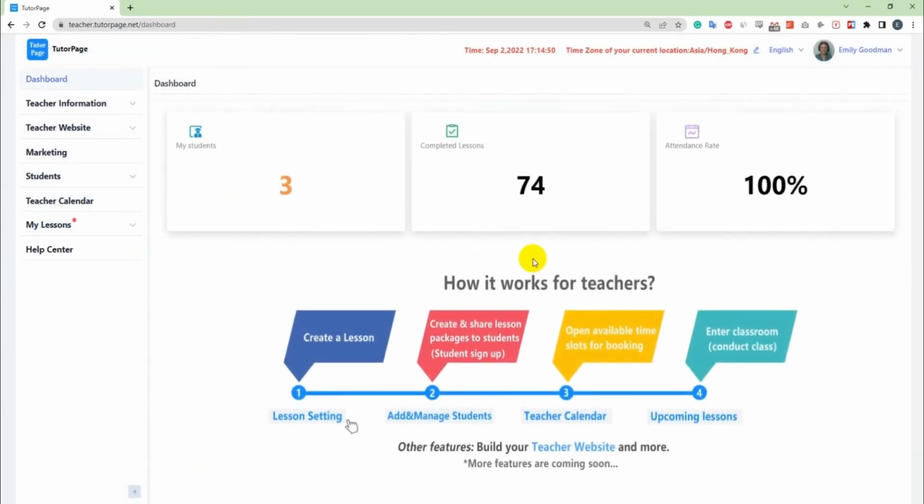Alright, now we have finished the introduction of how to use TutorPage as a teacher. As for students' dashboard, it is available in English and Chinese. Other languages are coming soon.